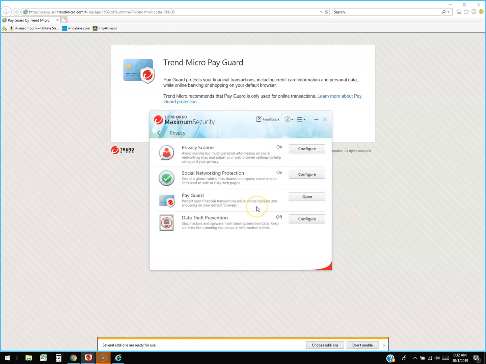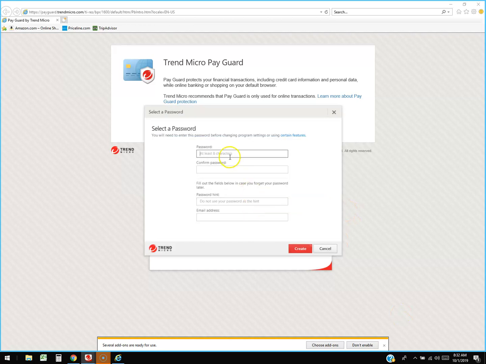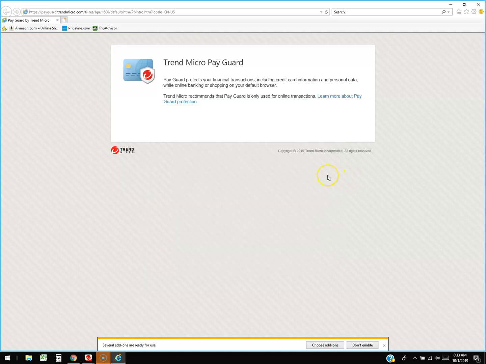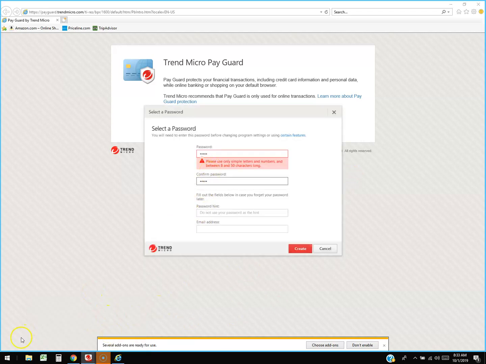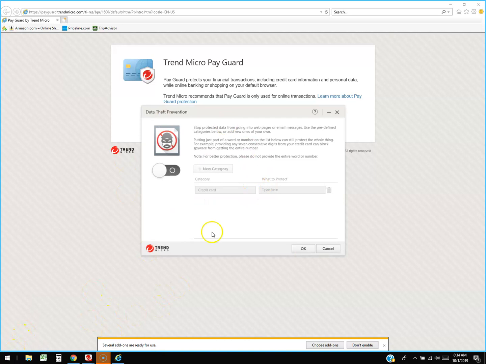I haven't looked into this, so this is the first time you and I are both looking at it. So you make a password. I'm just going to make something simple, 1 2 3 4. Hopefully it doesn't get mad at me for making something simple. Oh, my bad. Once you create a password, then you could turn it on.